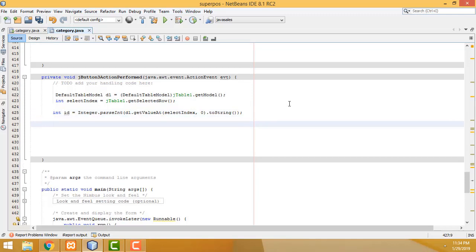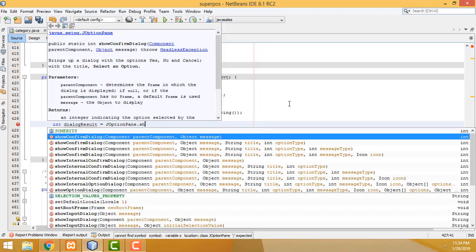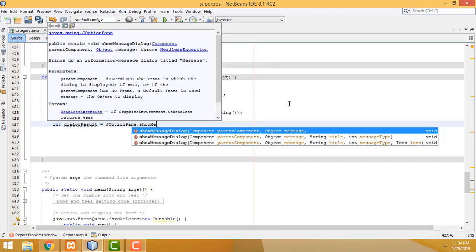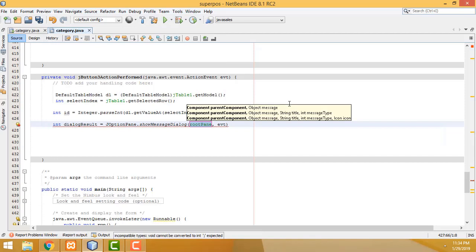After that, you have to write the dialog result. You have to write dialog result equal, you have to write JOptionPane dot show message dialog. Here you have to write null.